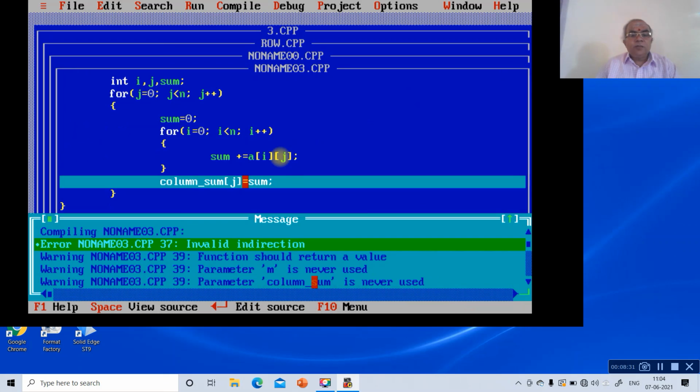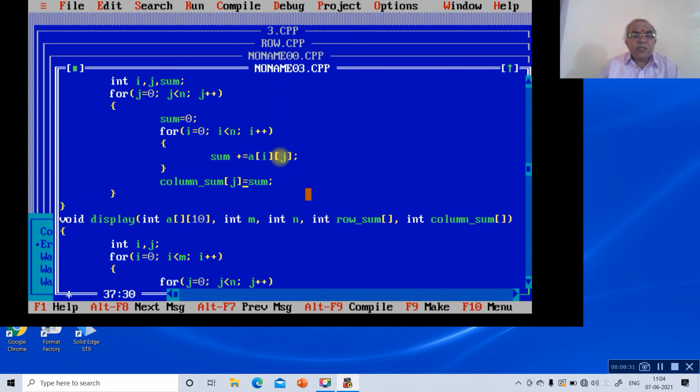So this is how it will go. Invalid indirection, row j, column_sum j is equal to sum, column_sum j equals sum. I think there is a space here, no, column_sum plus a of ij, column_sum j is equal to sum. Now we have this program.